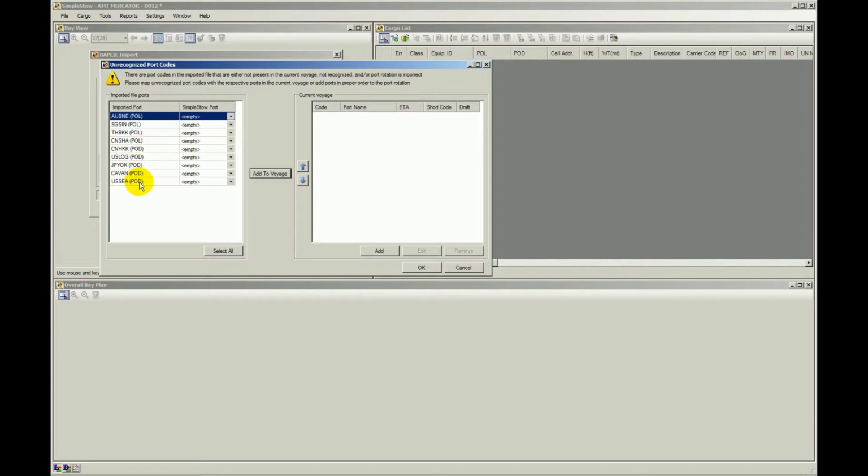Keep in mind that only the last load port and the first discharge port in that list are definitely in correct positions. The real order of all other load ports and discharge ports may differ from what is shown in the list. There are no means to determine exact rotation of ports based on the information in BAPLIE file, except the fact that all load ports precede discharge ports.